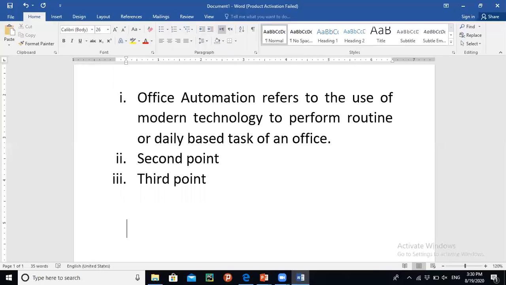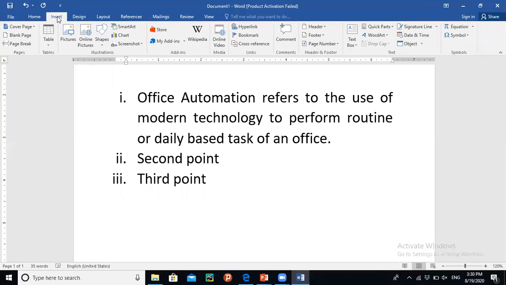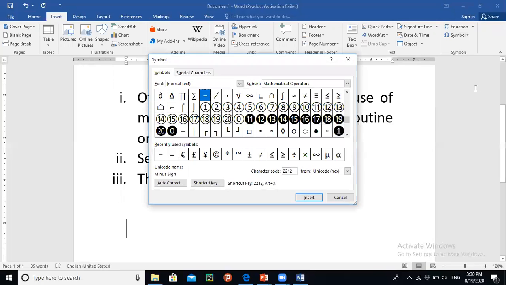Okay, now let's discuss how to insert symbols and equations. Simply go to the insert tab. In the right corner, you can see these options, equations and symbols. Simply click on the option symbols and select more symbols.